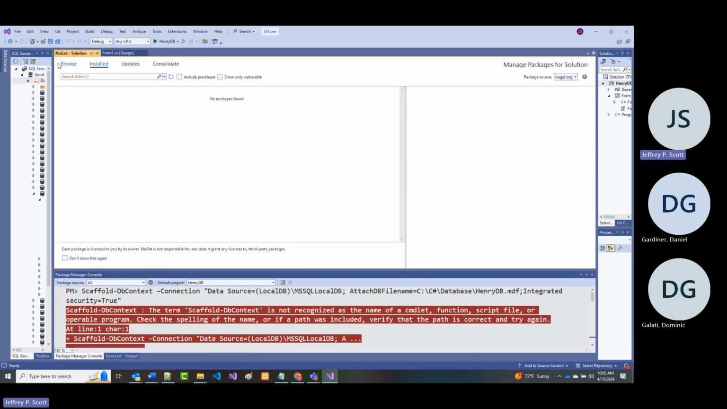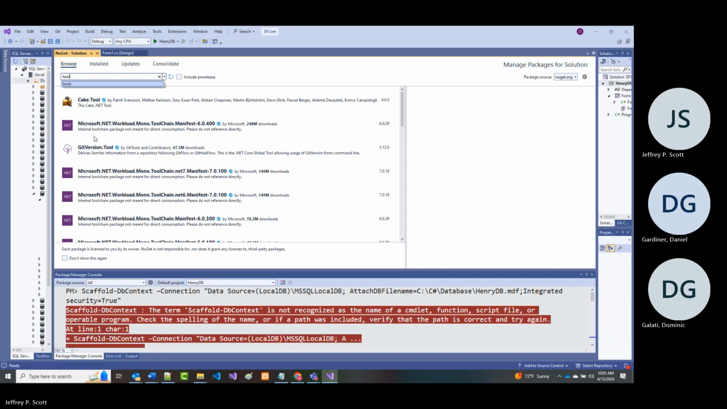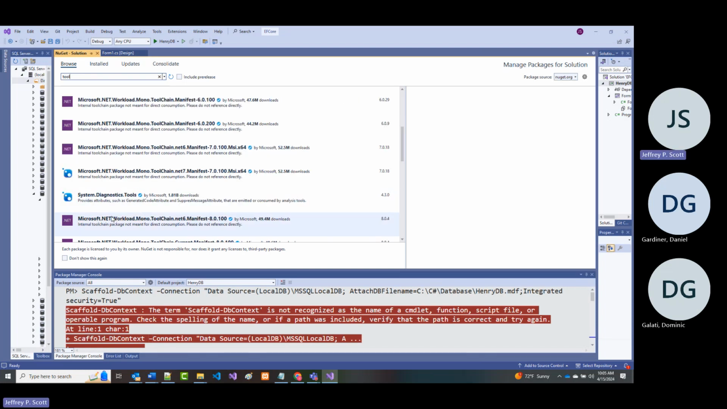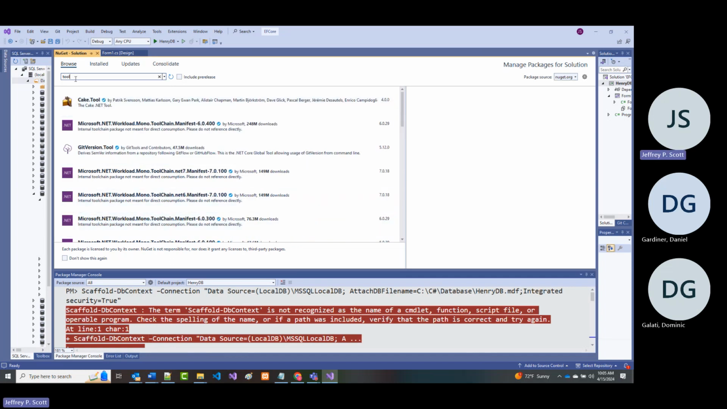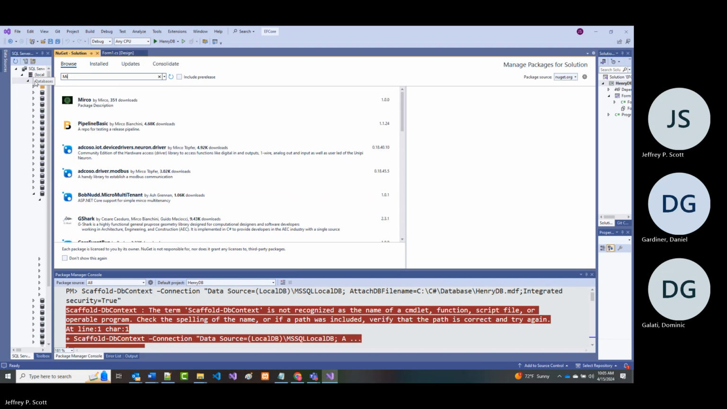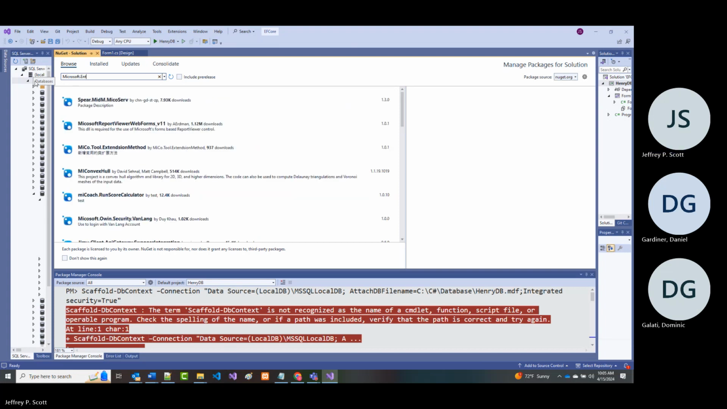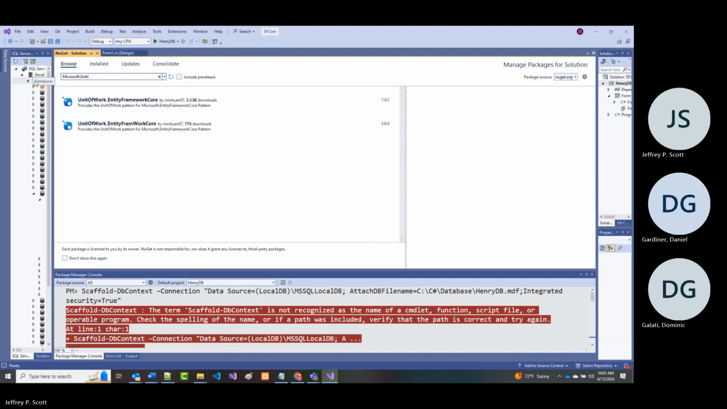Come in here, installed is empty, go to browse. I'm going to come in here and put in tools. And I'm going to grab the, you always want the Entity Framework one. Now you can make this a little easier for you. So I can type in Microsoft, which I have to spell right, Microsoft dot entity framework core dot tools. Unless I spelled something wrong.